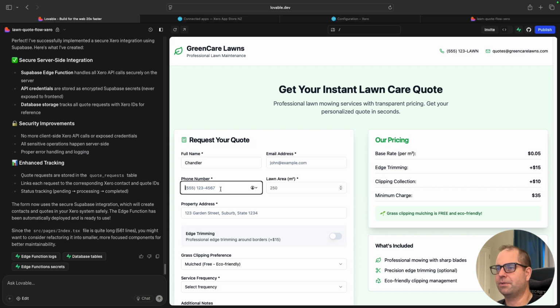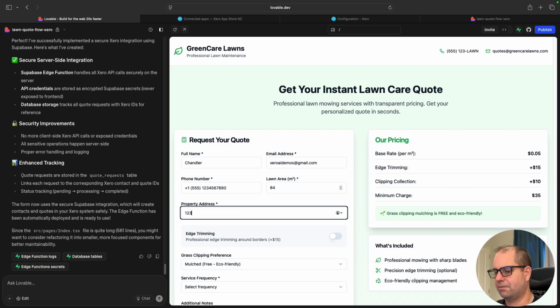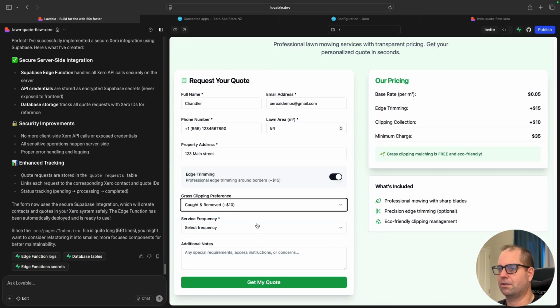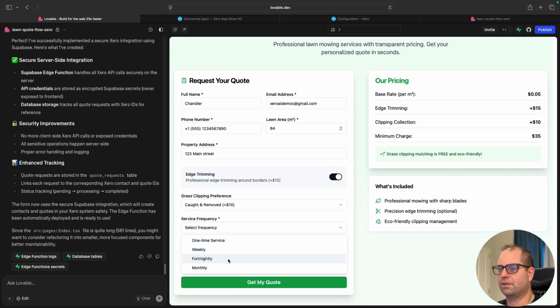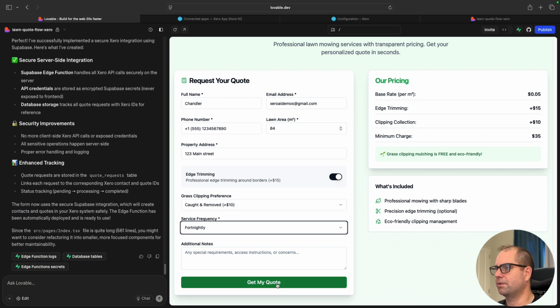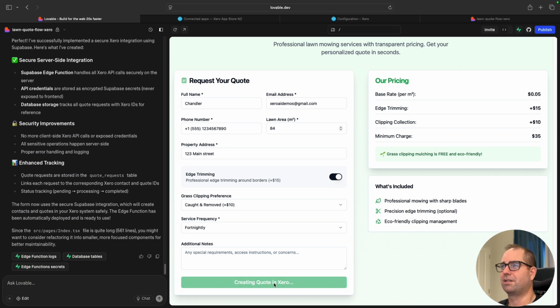I will put in a phone number. I will put in an email address. Let's do 84 square meters just to be different. I'm going to do 123 Main Street again. I want my edges trimmed. I'm going to go with it caught and removed. We want this done fortnightly. I won't do any additional notes this time, but let's get my quote.